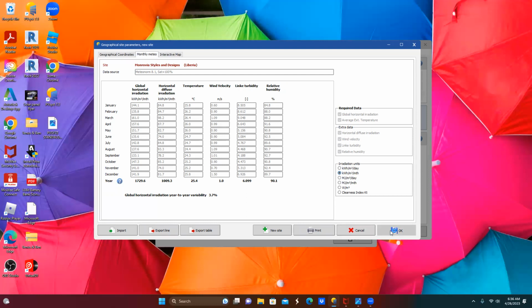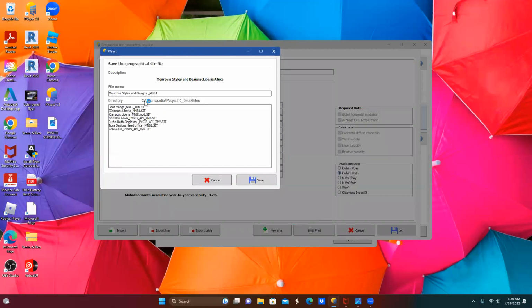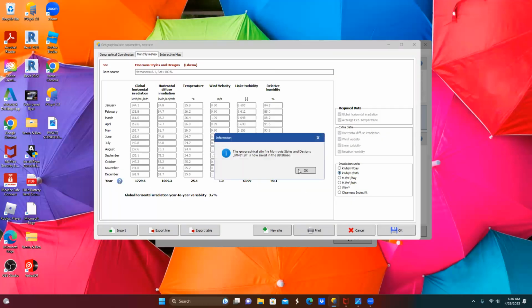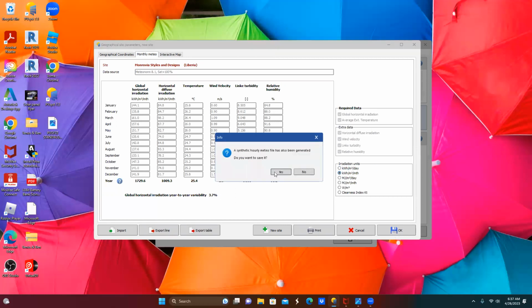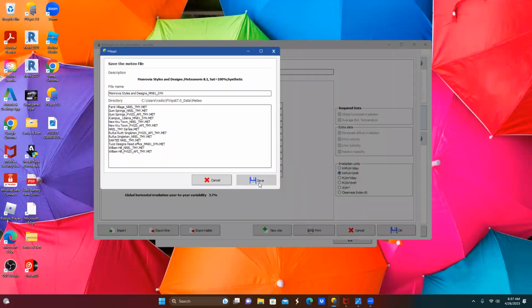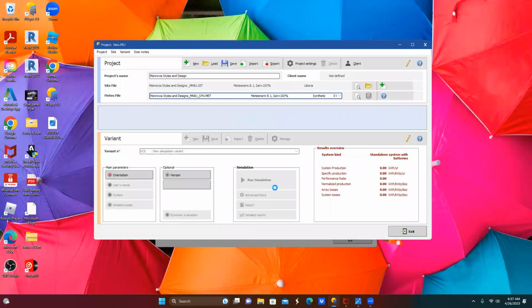I'll click OK, and they're asking me to save it. So on my geographical site file, I'm going to add this location here. Let's see. That is my new location. The geographic site file Morovia Styles and Designs is now saved. Thank you. And I can generate. Do you want the file also generated? Yes, generate the file also. Now we are done with that.